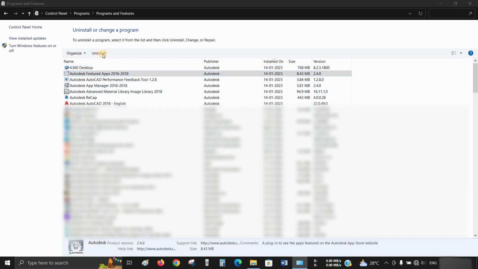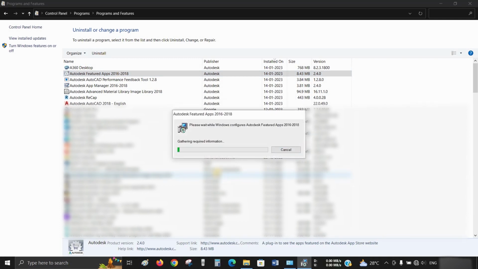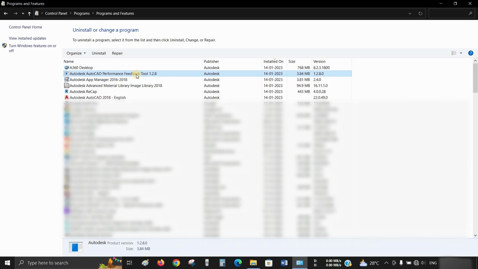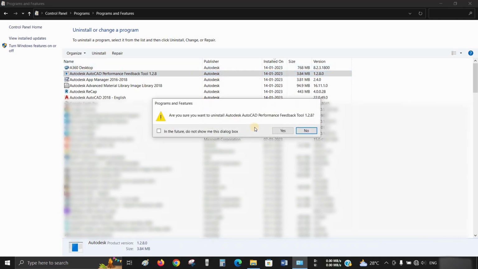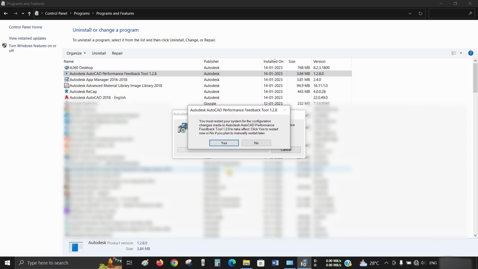Click on Uninstall. After clicking, it will ask for uninstallation confirmation. Click Yes. After clicking, it will start removing the Autodesk Featured Apps, which will take a little time. Next, select AutoCAD Performance Feedback. Click on Uninstall. After clicking, it will ask for uninstallation confirmation. Click Yes. After clicking, it will start removing the AutoCAD Performance Feedback.